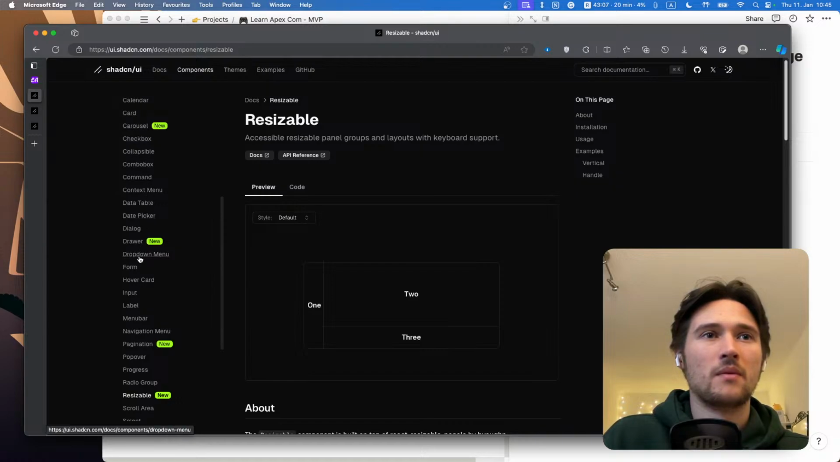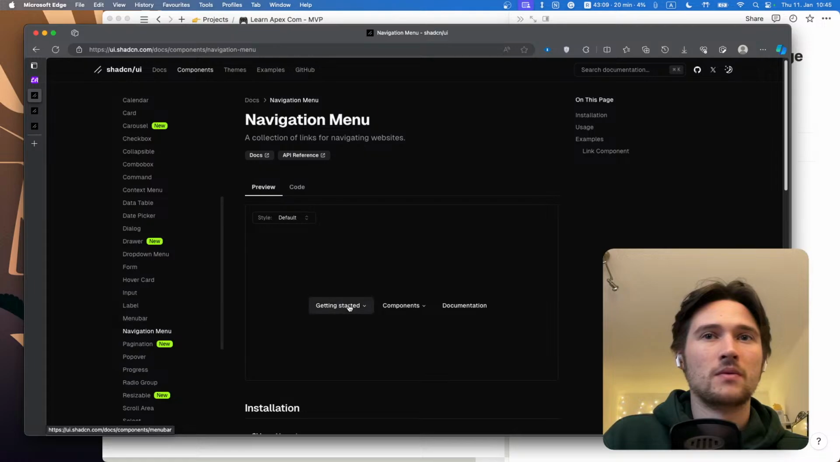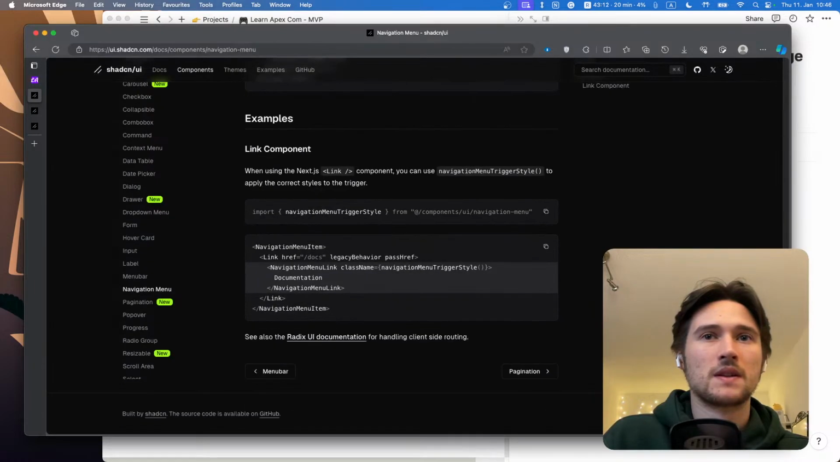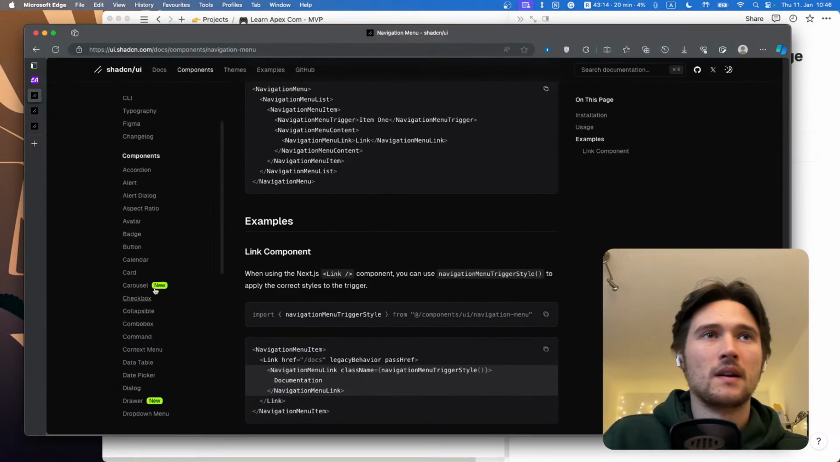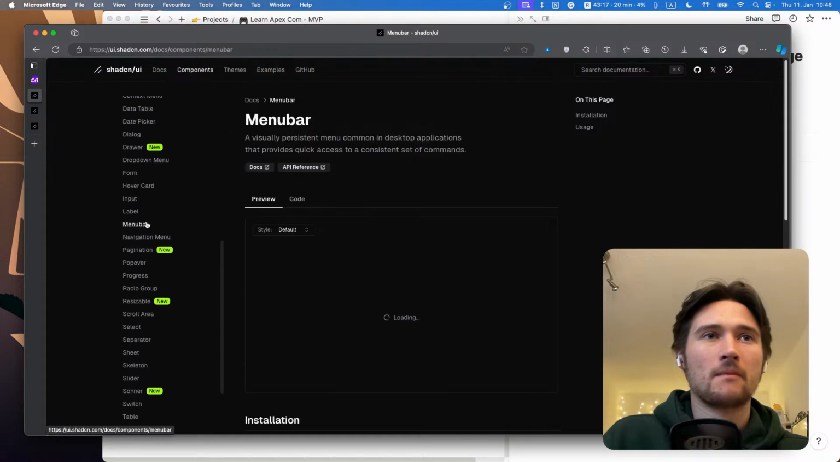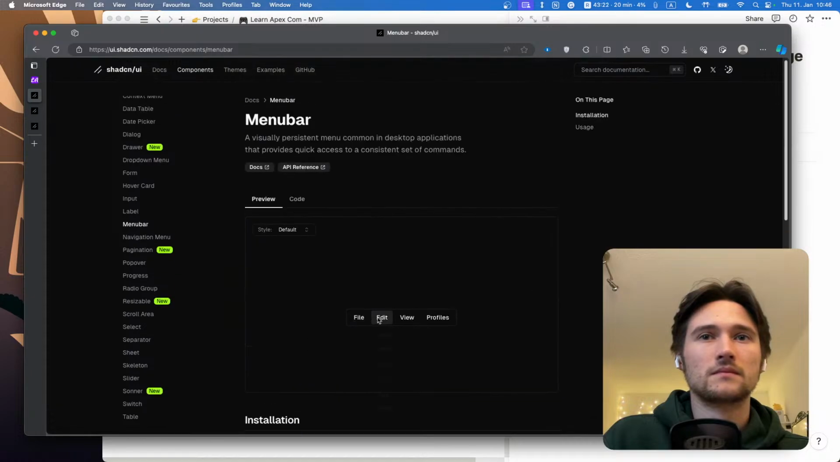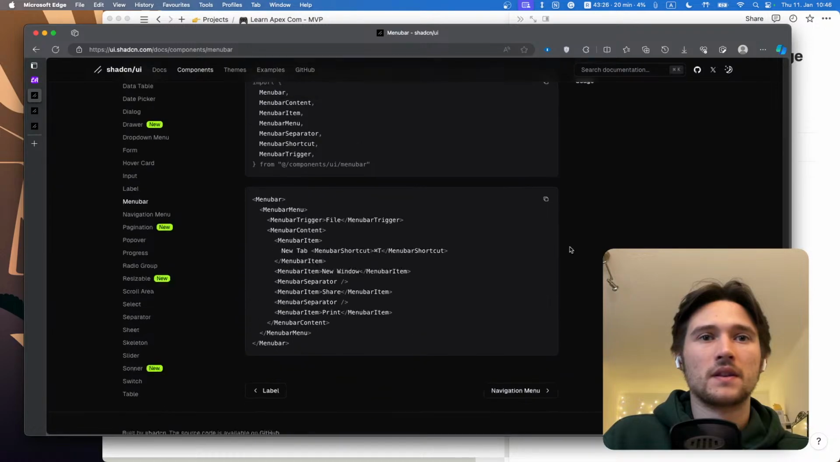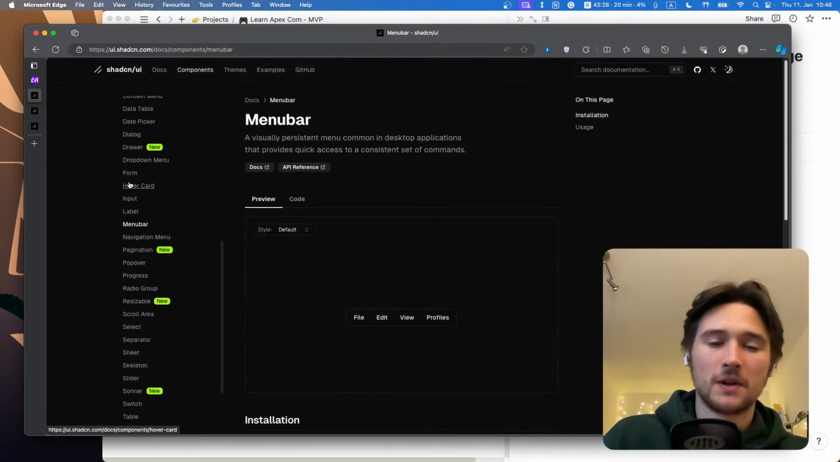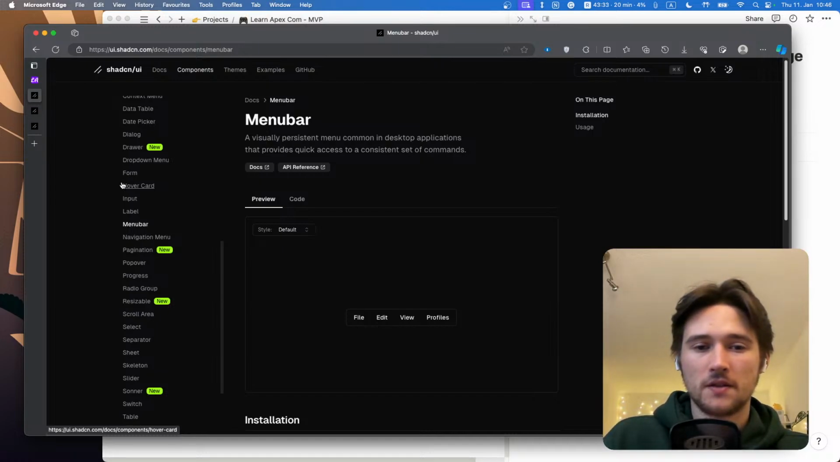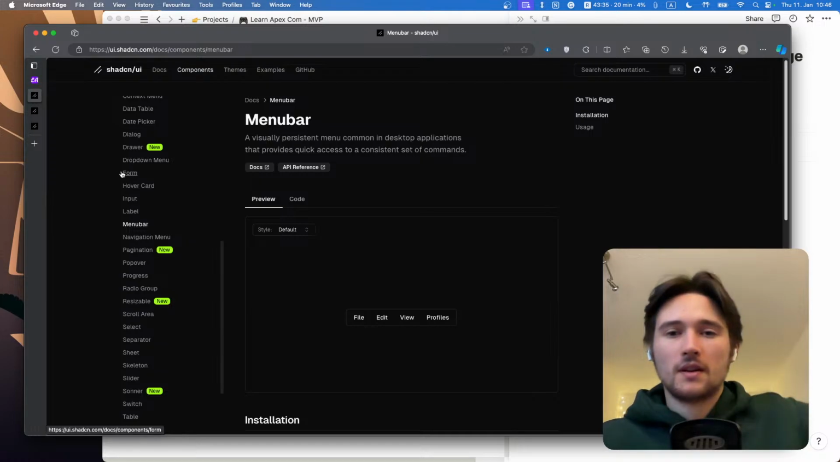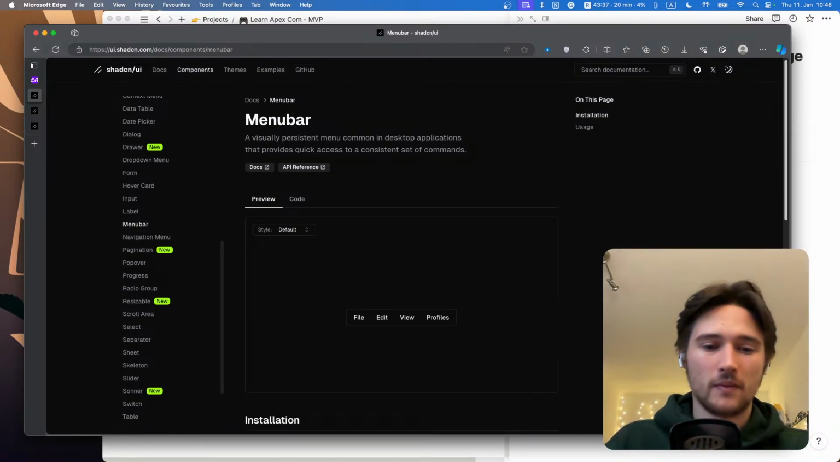Not sure if they have one. Navigation menu like this, for example, or menu bar. And this looks good. It's really good. And the best part about this library is that we have whole access to all the styling. So it's not like we have to stick to the way they style components. No, we can style everything.